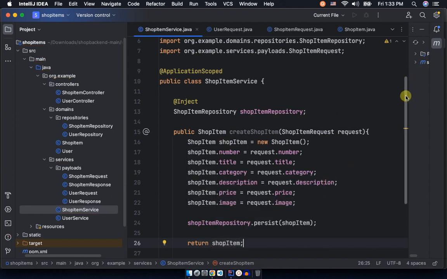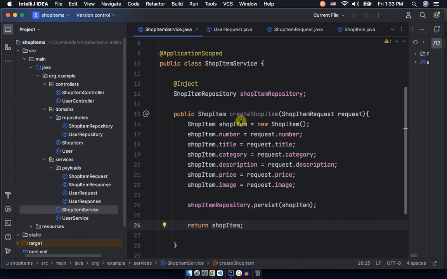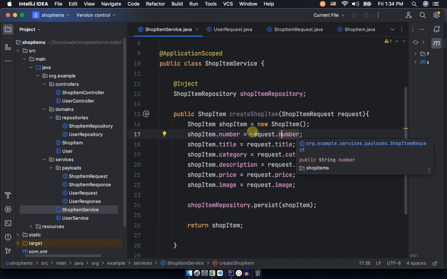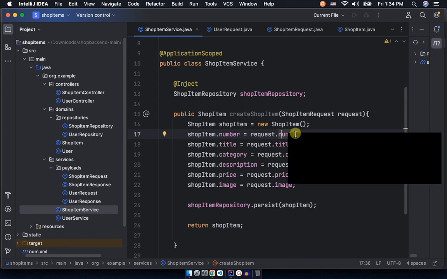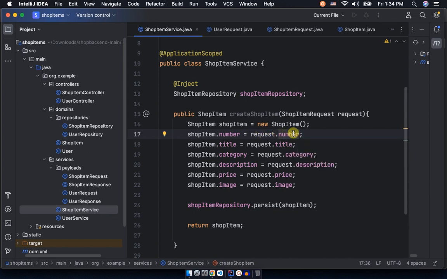So we have successfully created our shop item now. Next, like I said, you have to replace this request number. Instead of assigning it to a requested number, we shall be assigning it to an auto-generated number, because the number is supposed to be auto-generated, not created by you, the person.